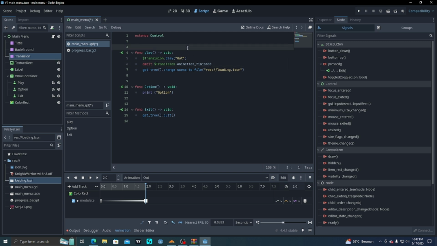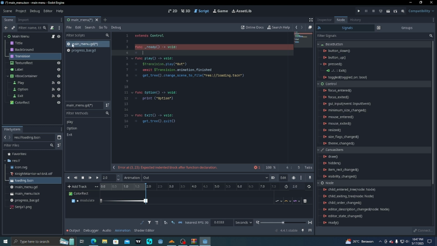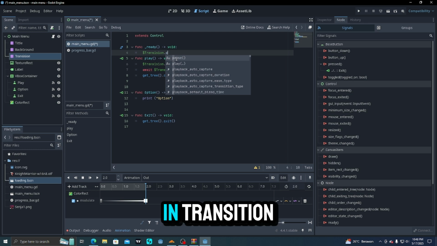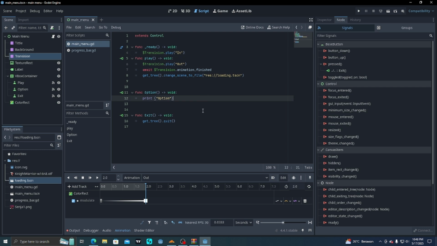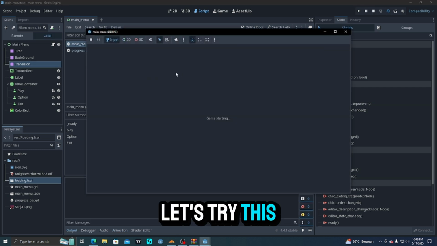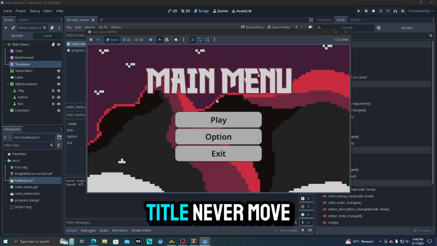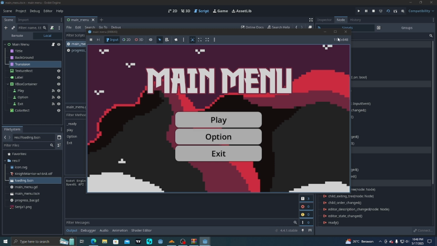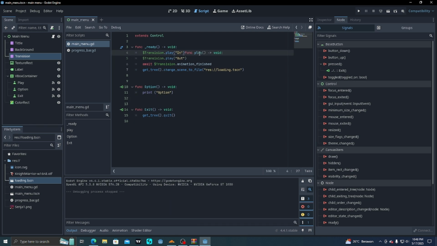We can summon the animation, title and background, now. Click function and ready. Nice. Tap enter and just drag it to here and play in transition. Nice. Let's try this. Nice. But the background and title never move. We will fix it soon. Click exit. Nice. The exit button works.